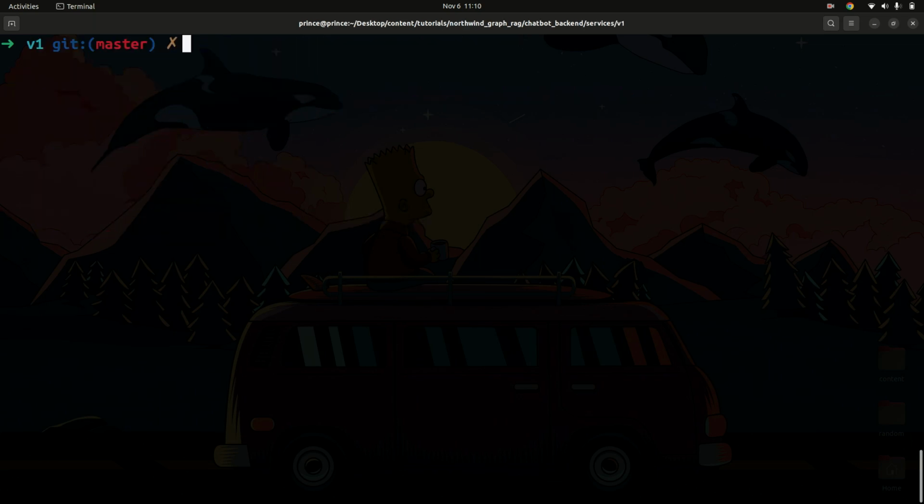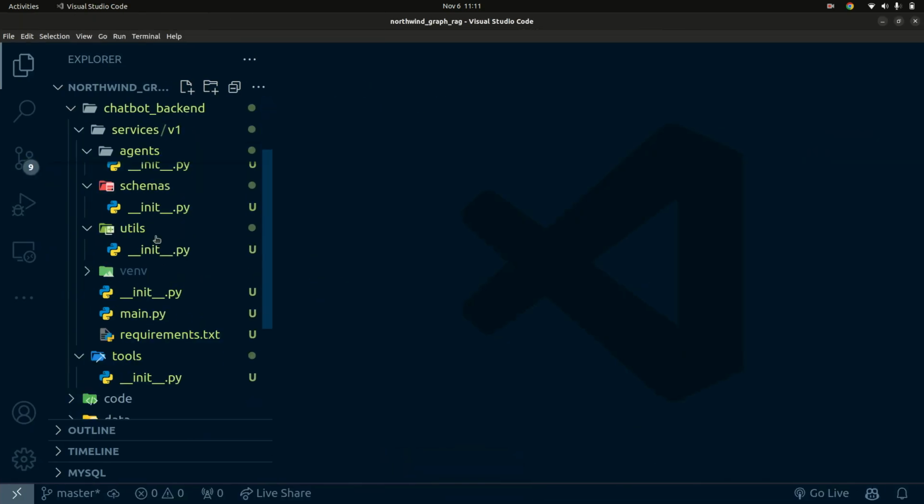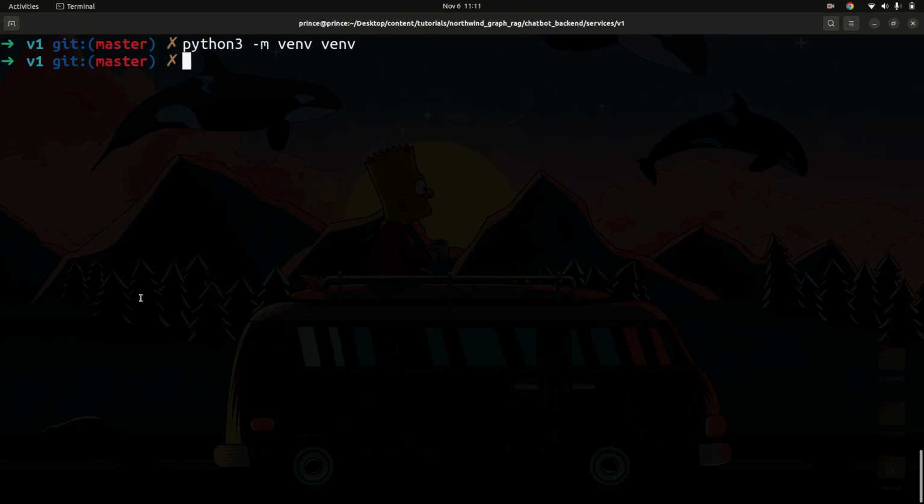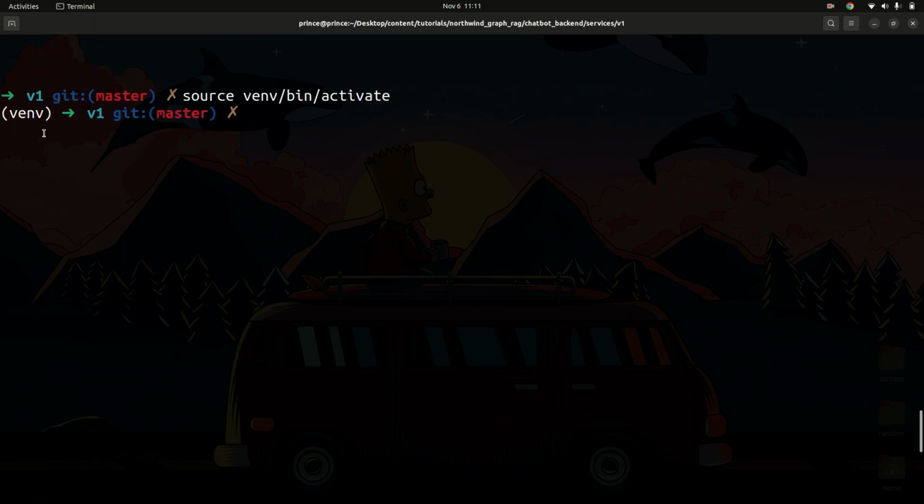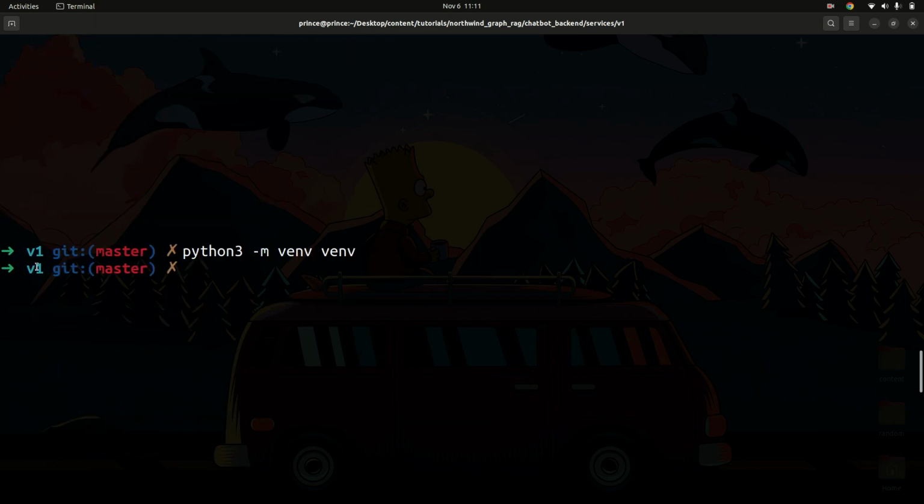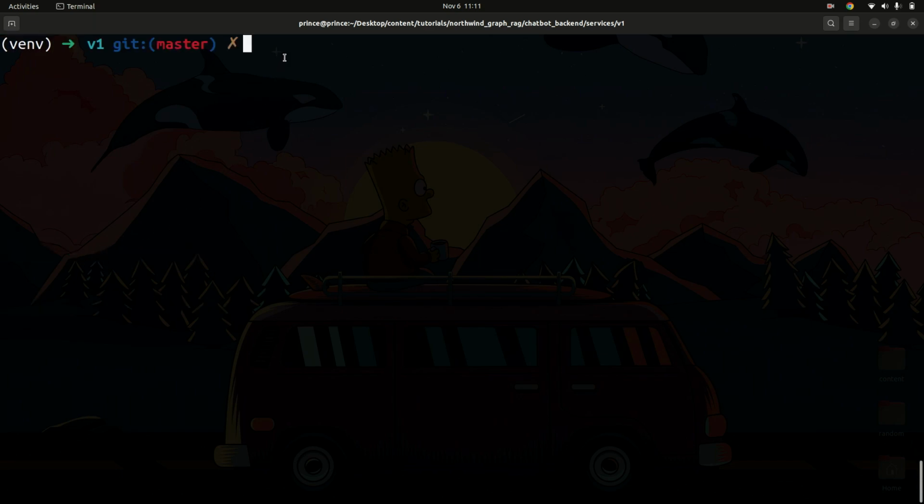Once I'm in there, I'm going to simply do python3 -m venv venv, just like that. That's going to create a Python virtual environment inside of the v1 folder. The different versions can have different packages, so each version of the application will have its own virtual environment. You can activate it by saying source venv/bin/activate, just like that. You can tell it's activated if you can see the name of the virtual environment, which was previously not there. So that shows that your virtual environment is activated.